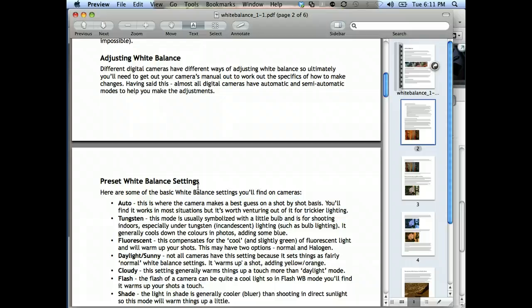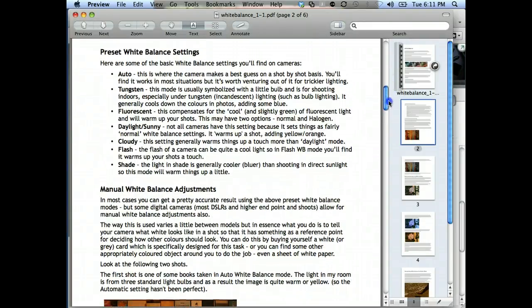Here are some basic presets that your camera could have. Everybody should have the first one, auto. Auto is where the camera makes a best guess on a shot-by-shot basis. You'll find it works in most situations, but I want you to stay out of auto from here on out, okay? Try your best to stay out of auto white balance, and you'll see why this week. You'll see a big difference in your photos by staying out of auto.